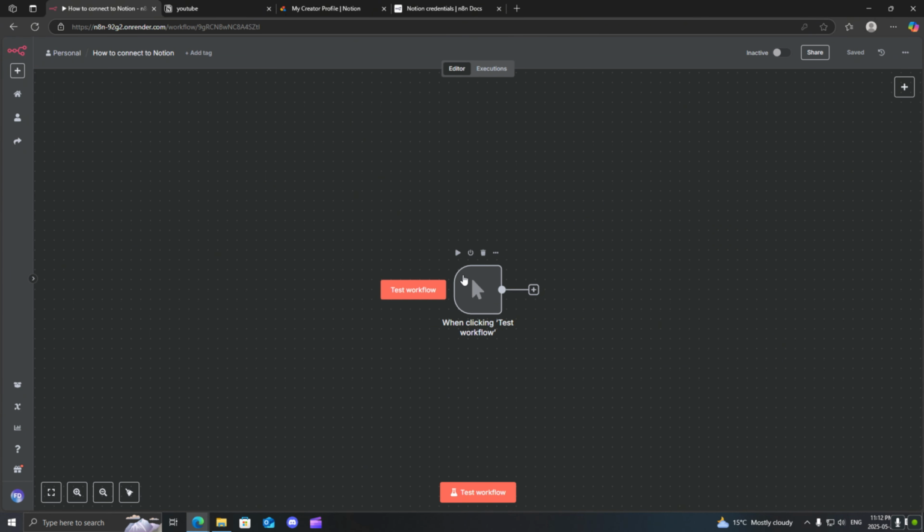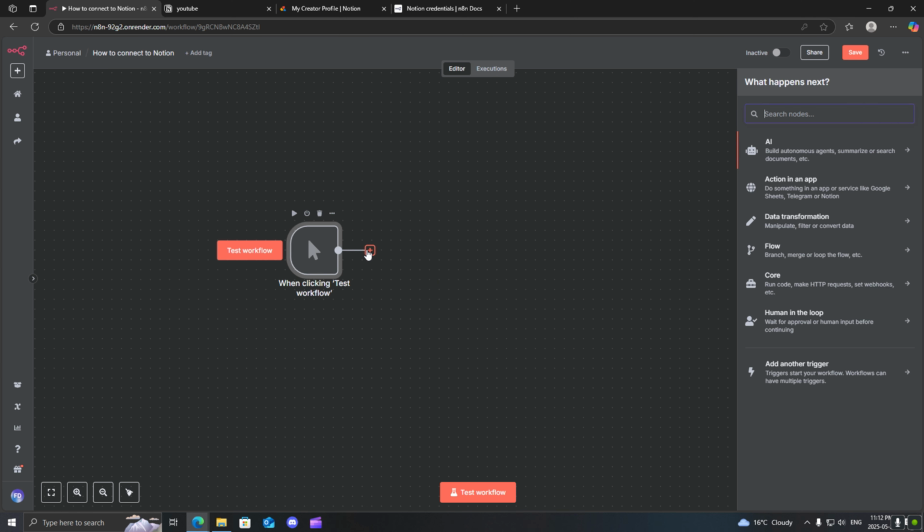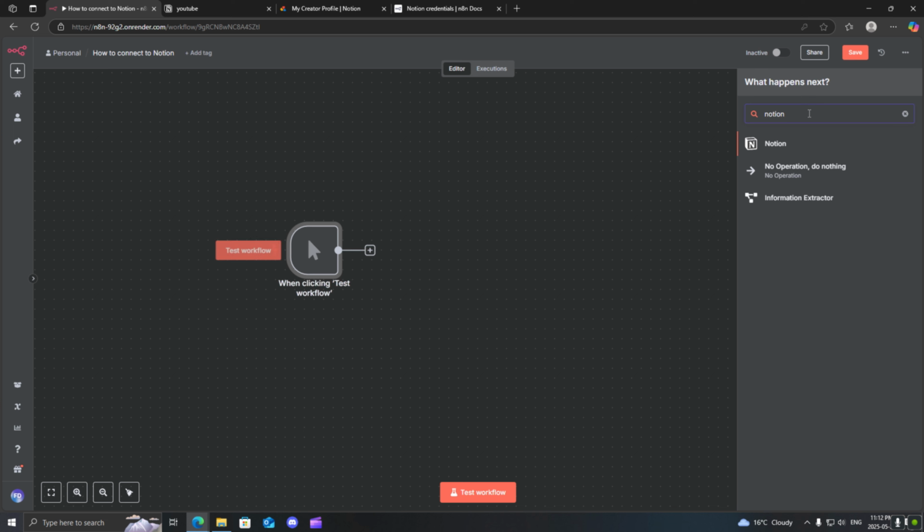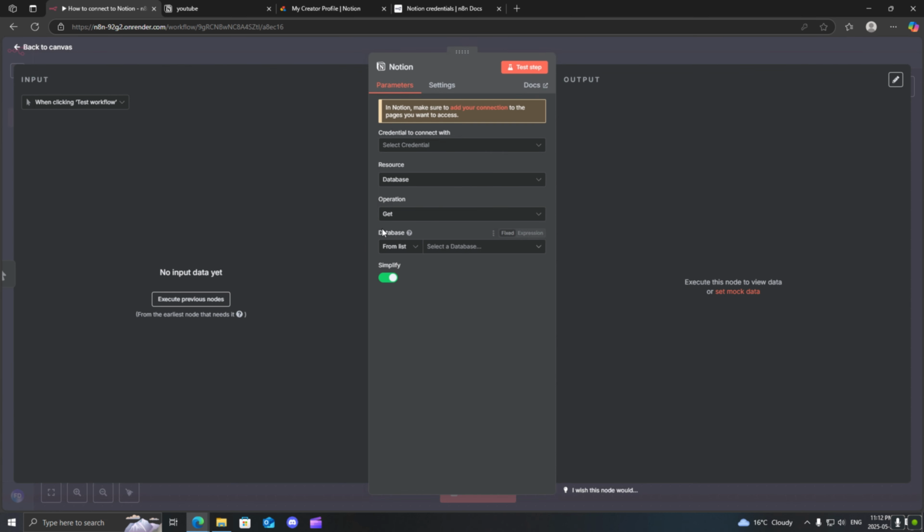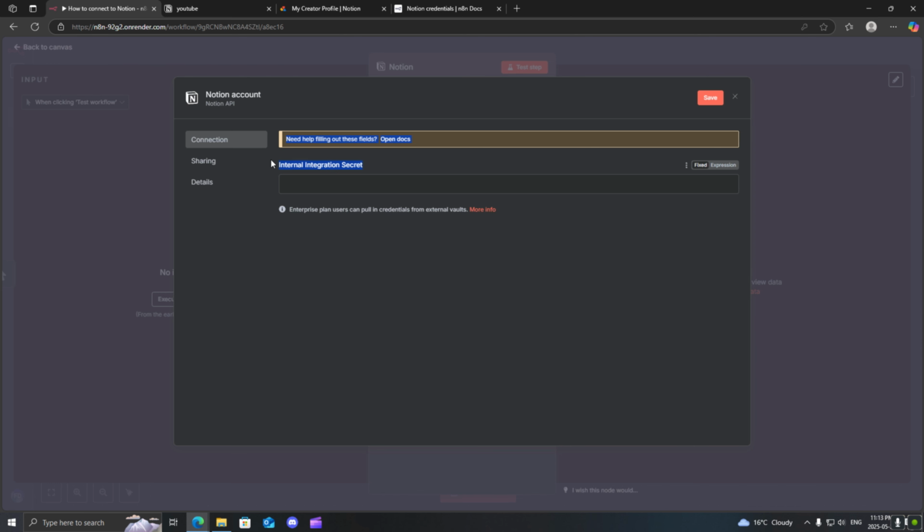I'm going to be showing you how you can set up a connection between Notion and n8n. First, let's search up Notion. You're going to come over here, just click any of the following and click on Create New Credential. And we need an internal integration secret.